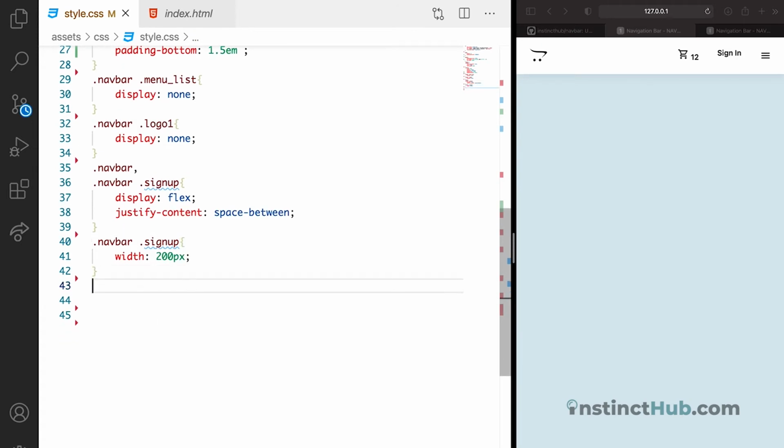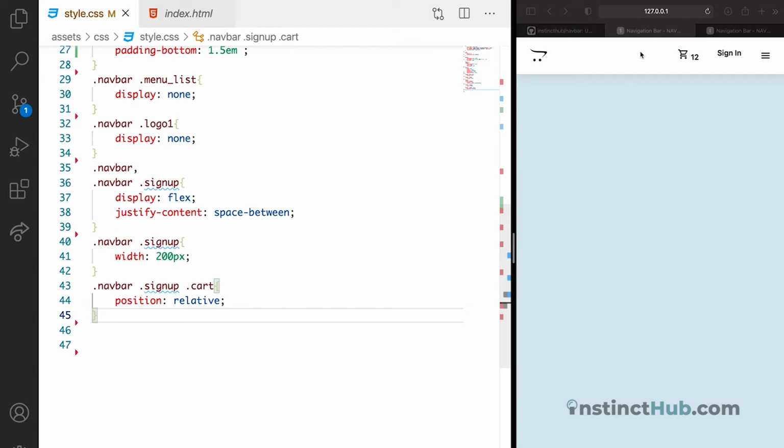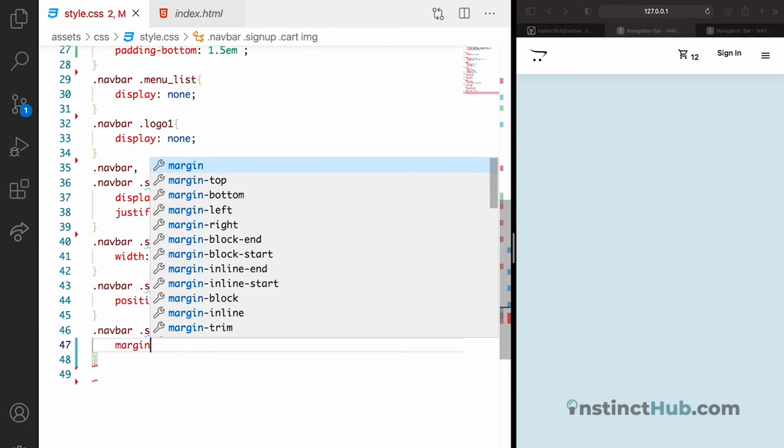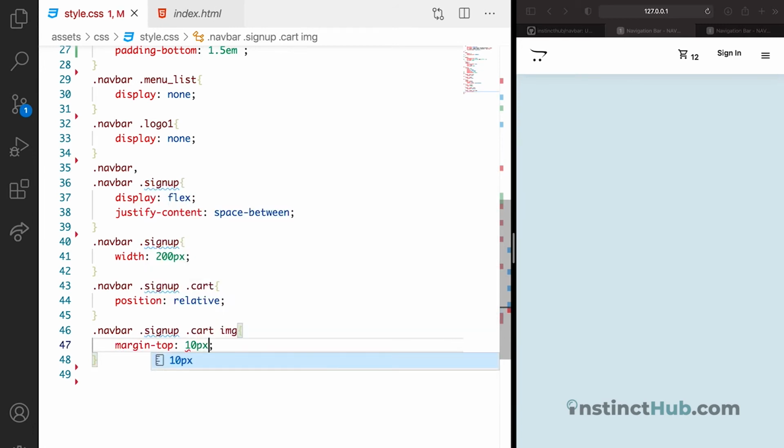Following that, we can then also target the cat. So we want to style this cat segment. Then we can target the cat by just calling sign up, followed by the cat. We want the position to be relative. So we want to target the cat image. We can just copy this, cat image. We want the margin top to be 10 pixels. You can see that I pushed it down a bit.